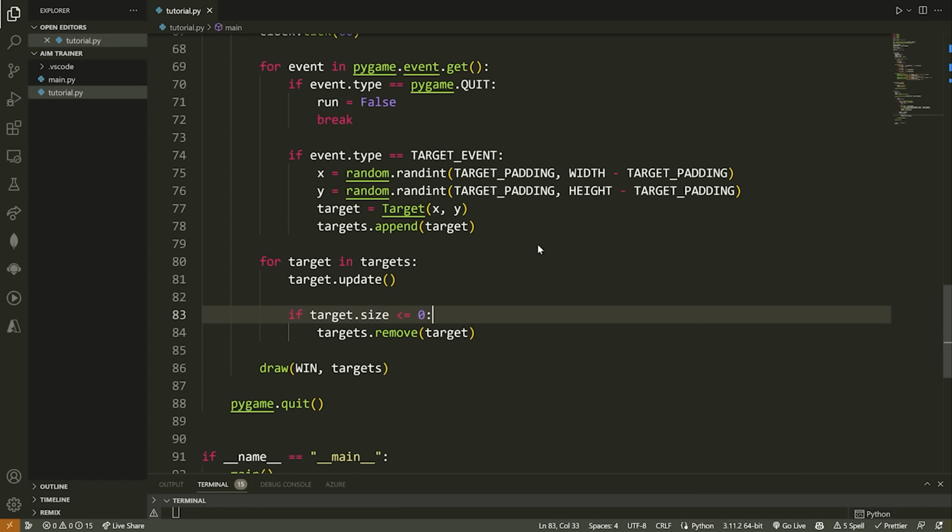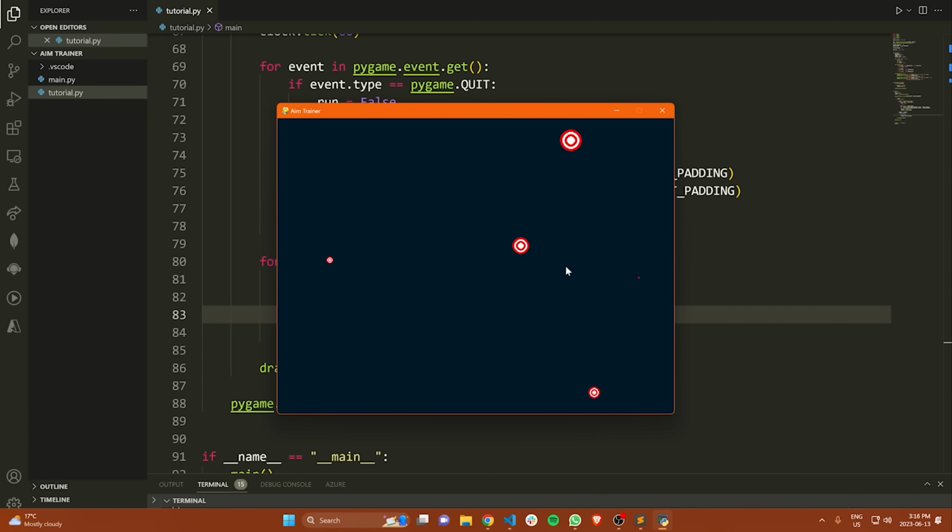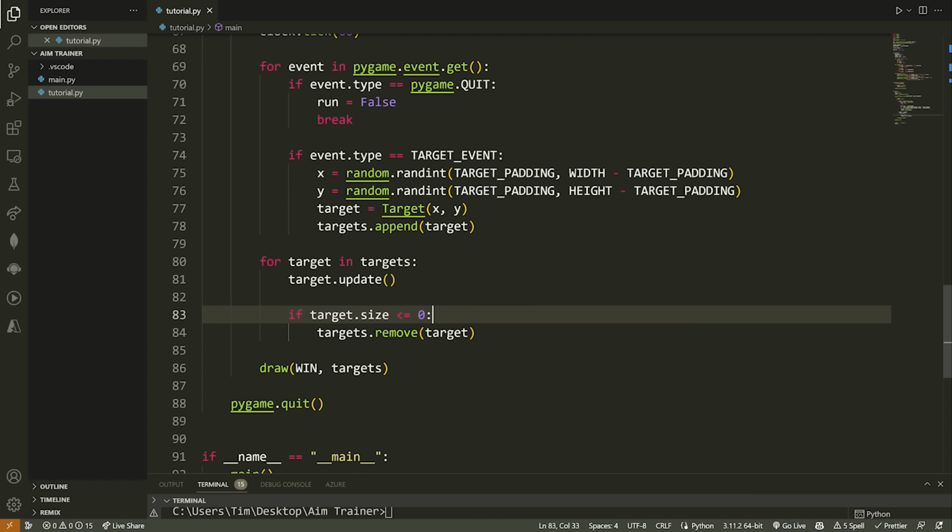Okay, so let's run this now, and you'll see that the code works the exact same. Now what happens, though, is as soon as the target reaches 0, we remove it, and we don't get any errors. Okay, there we go. So now our targets are appearing on the screen.